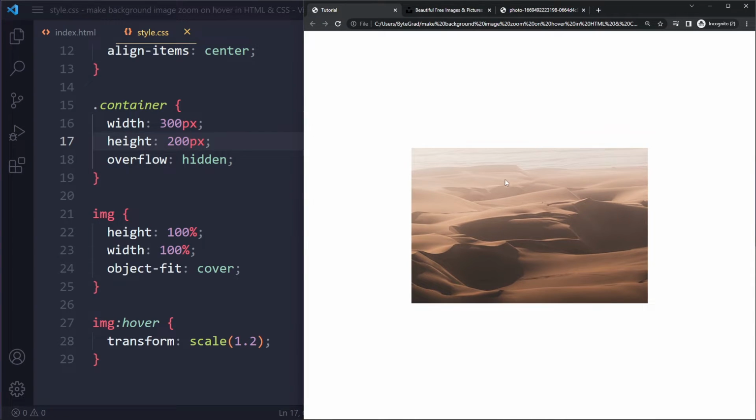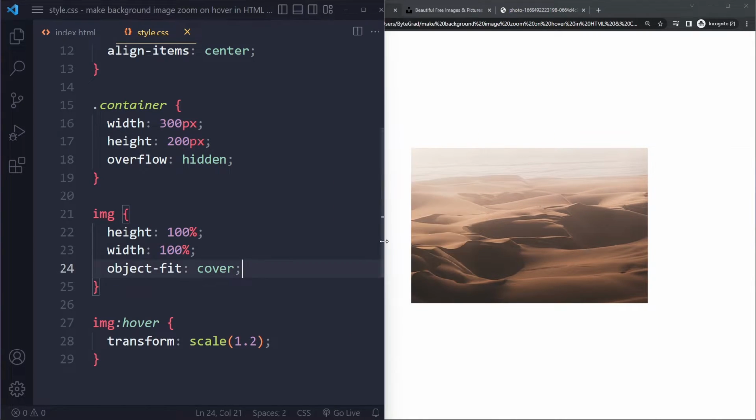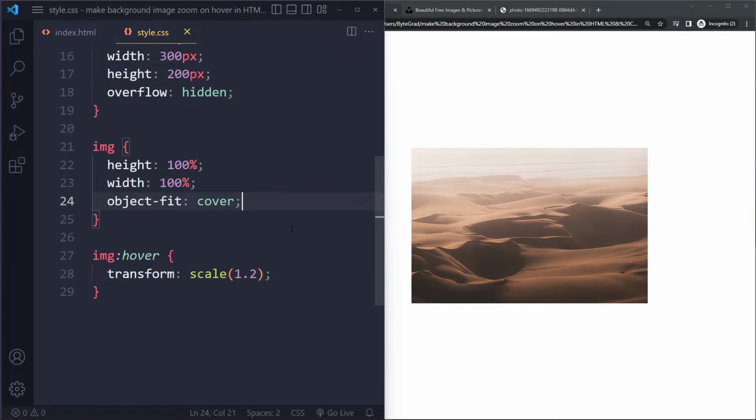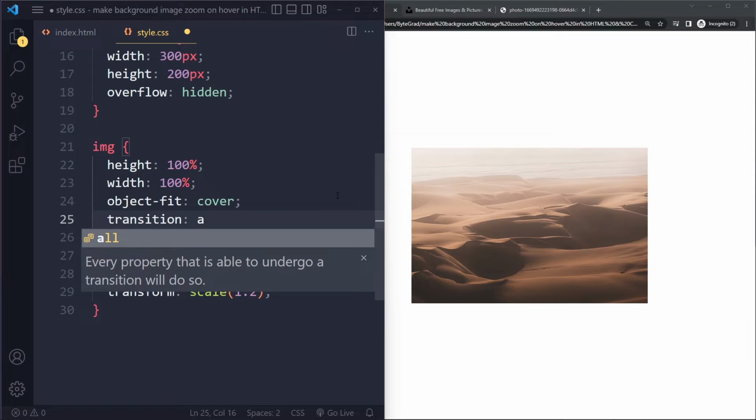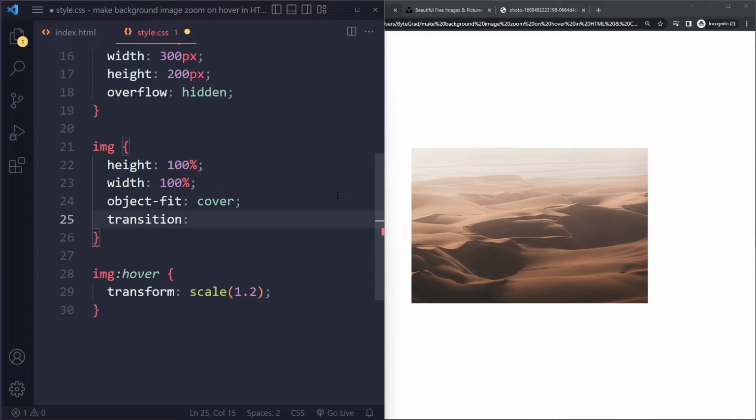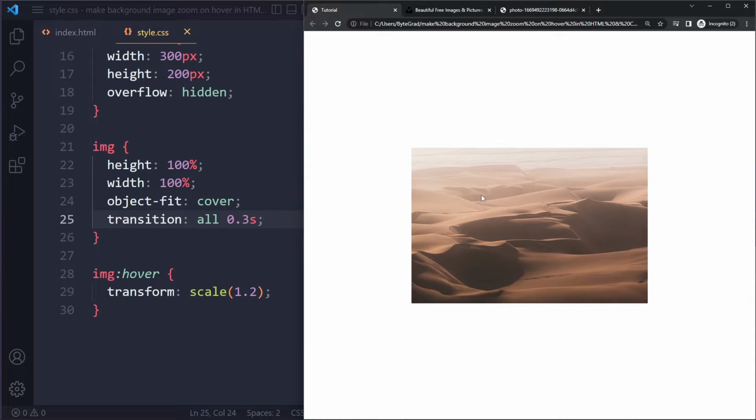So now we zoom in, but it doesn't increase the dimensions, right? Now this is not very smooth, so we're gonna make it a transition, right? So this has to do with animations and transitions in CSS. This is also covered in my CSS course, right? So we can say any transition in this image should happen in, let's say, 0.3 seconds. Right, so now you get a nice smooth background image zoom effect when you hover the image.